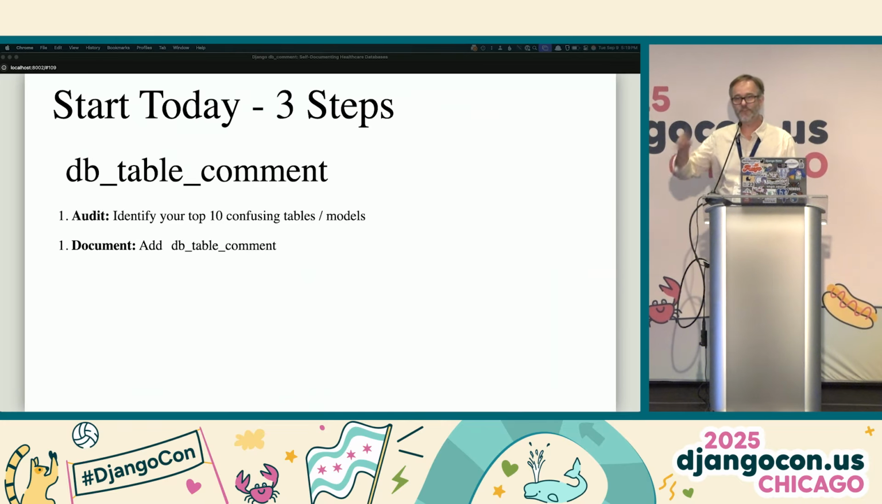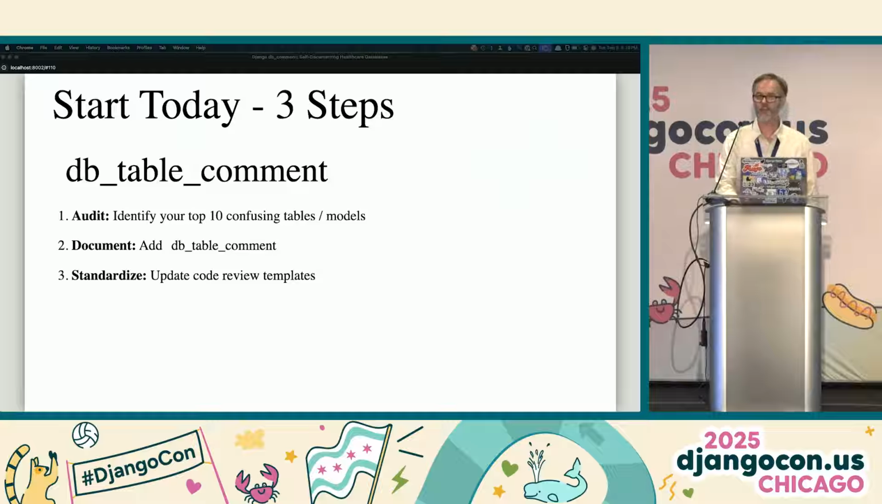Document it. Don't just keep it up in your head. Write the stuff down. Put it in your table comment. And then standardize. Again, make it a part of your code review process. Make it a part, when you're done, of some potential failing tests, so that if a new class is added that will generate into a table later on, it will be caught.